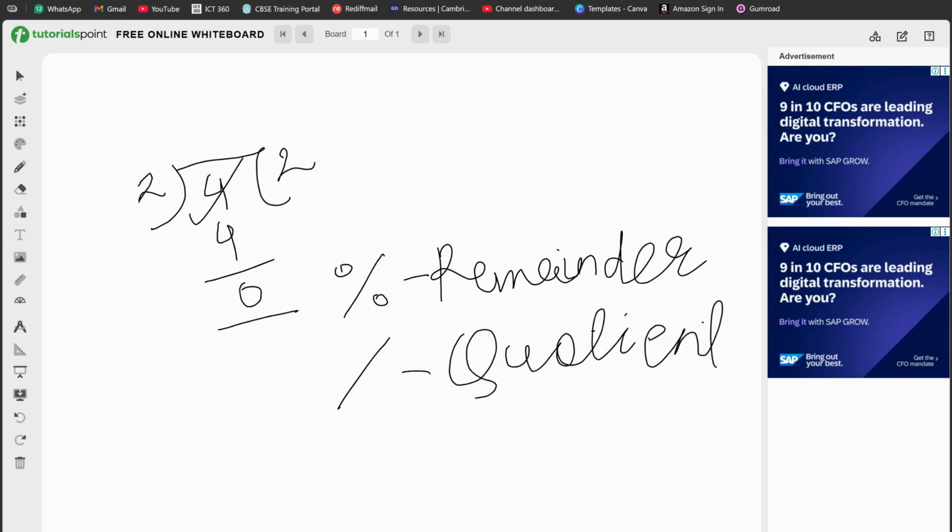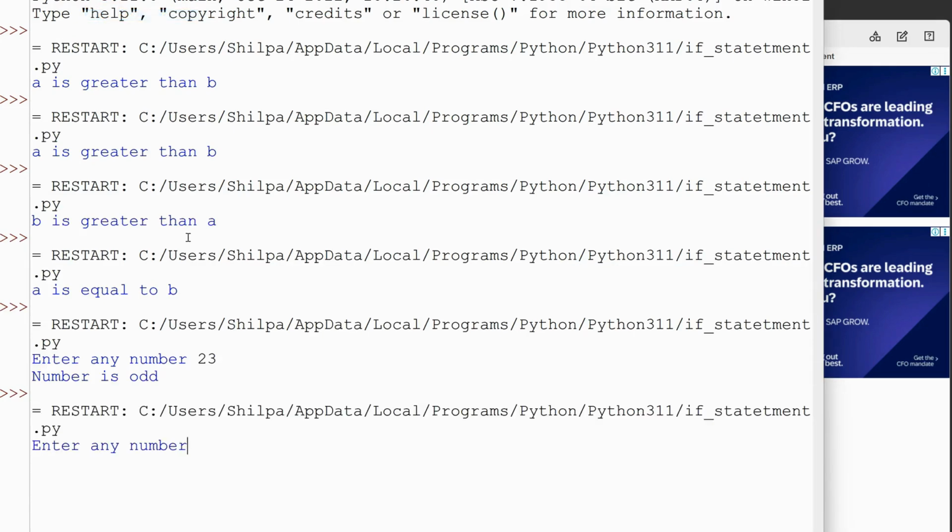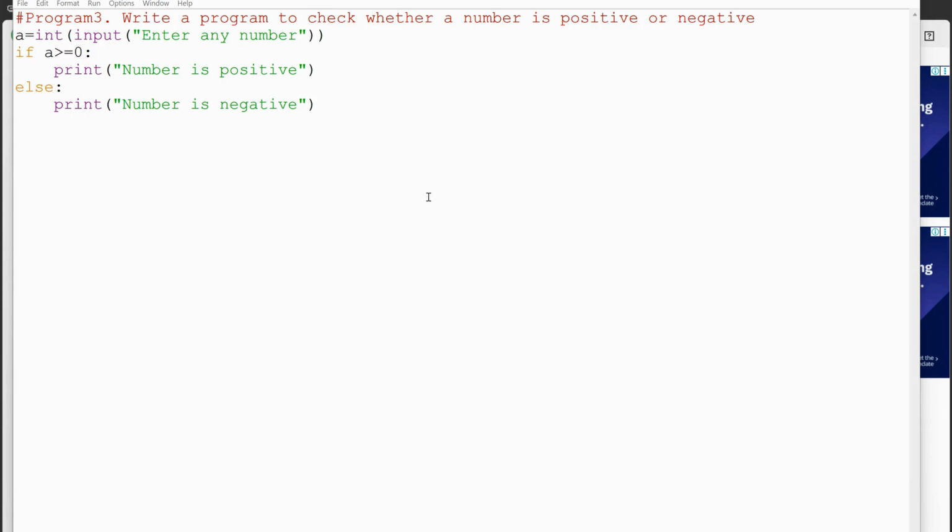So why have we used the modulus operator in this program? So that we can check the remainder, and if the remainder is 0, then the number is even. This is the simplest way through which we can find out in just 4 statements whether a number is even or odd. Saving this program and let's run it. We can enter any number here, let's say 24, and it will give us even number because it is completely divisible by 2. Let's take another example.